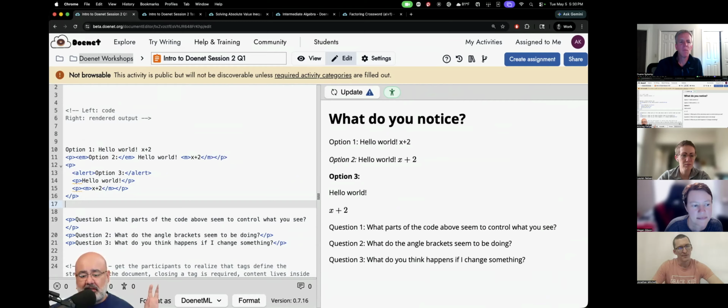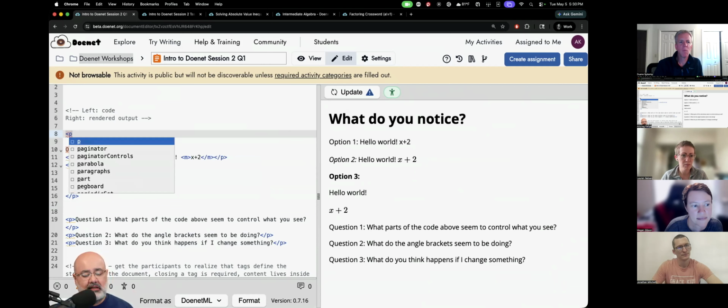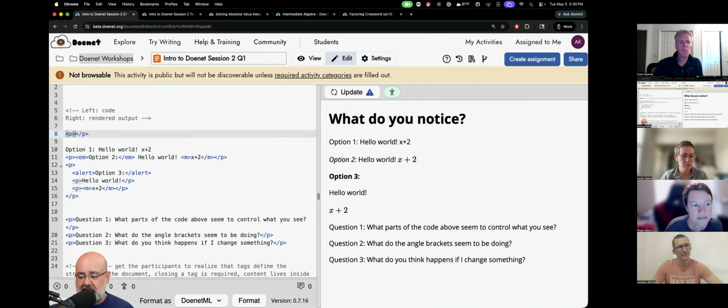So that, in the language of Doenet ML, is a component or a tag. It is, I guess, somewhat equivalent in spirit to the backslash in LaTeX: that something special is about to happen. The difference, however, is that anytime you have an opening tag, so if I were to open a P tag, I have to close it as well.